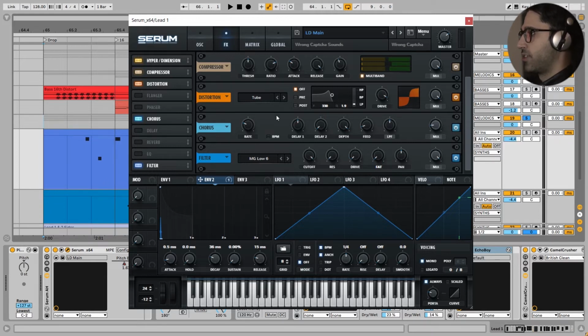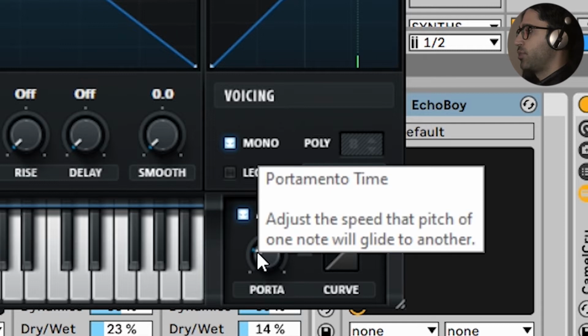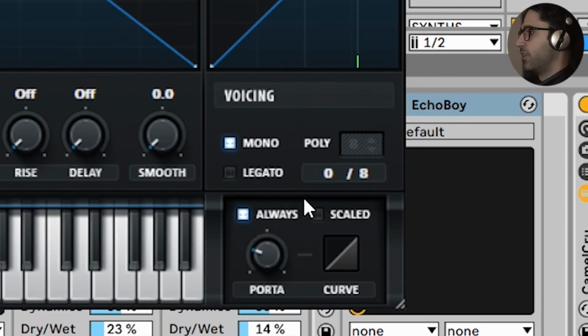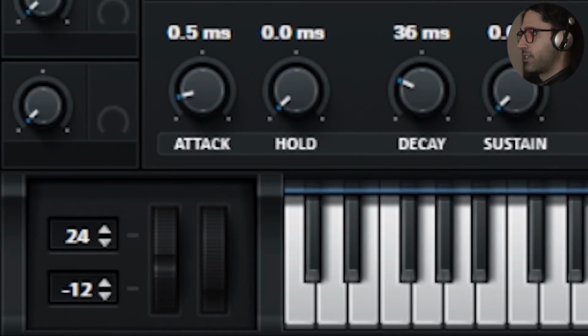But one important thing for this sound is to make it mono, hit the always button, and add the portamento right here. We want to make the sound have a pitch bending effect in every note for a little bit. But the real pitch bending is in pitch bending section. I play the sound and pay close attention to this pitch bend right here.